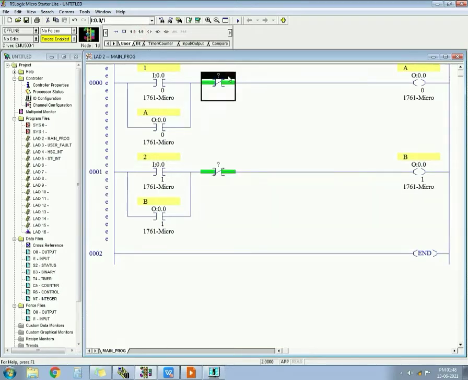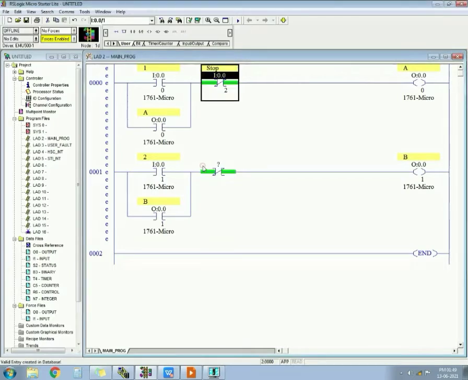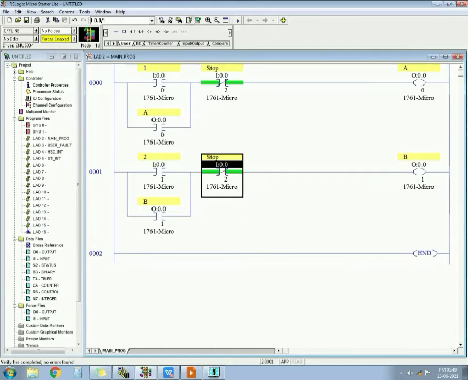I1:0.0/2. Let's write it as stop. I will name it stop. So stop is the same for both, because when the stop push button is pressed, both outputs get off. So the addressing of this should be here also. I will give the same addressing, I1:0.0/2. So now our solution is over.